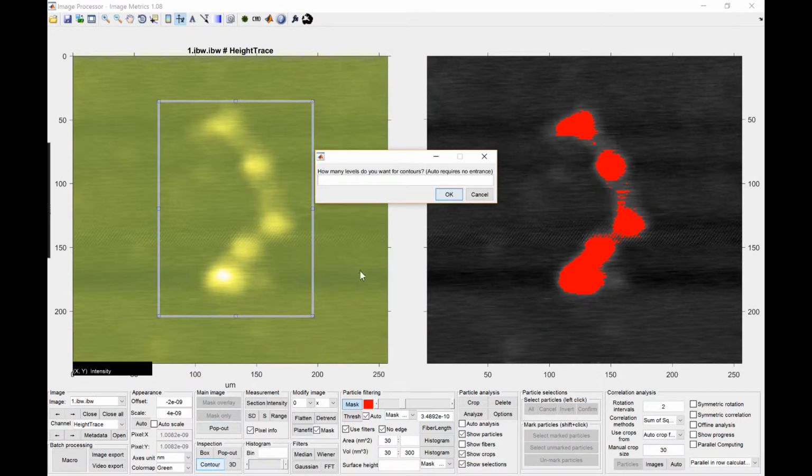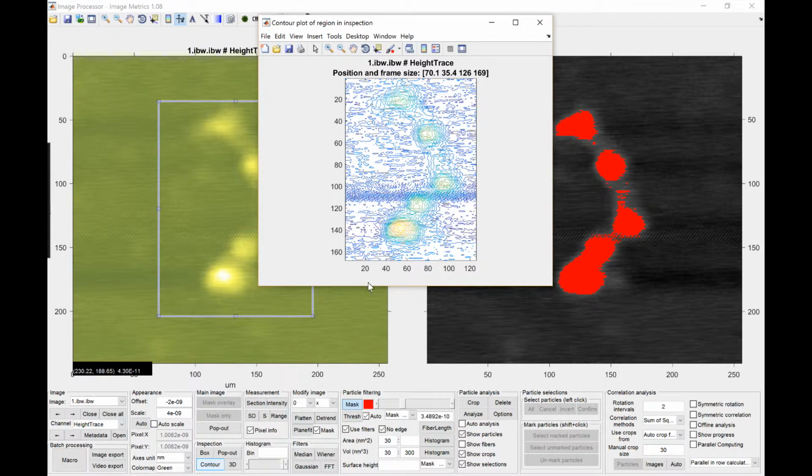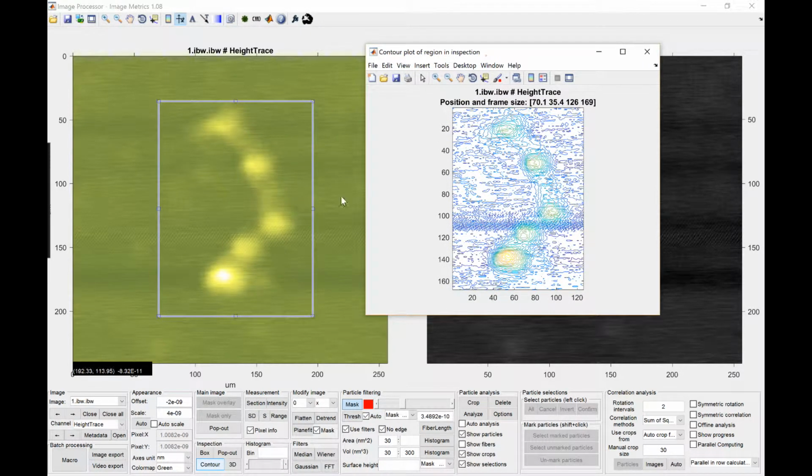Let's say Contour. You can automatically choose the contour levels just by clicking OK, or you can choose any kind of levels you want, for example 20. This will display the contours. It's a 2D contour map of the area that you draw here. And you can also do a 3D.